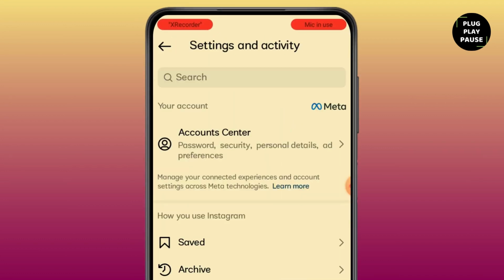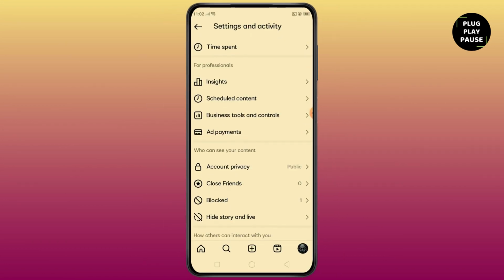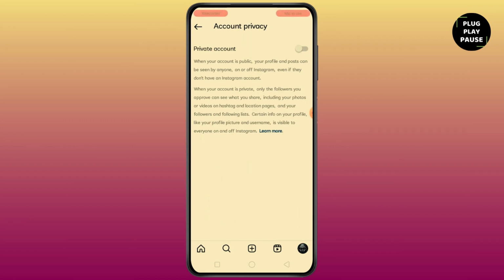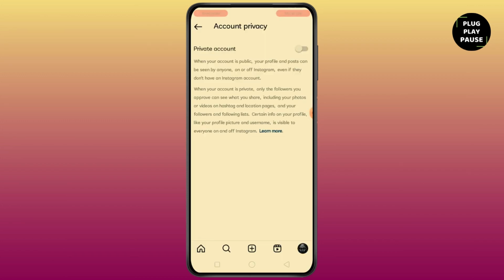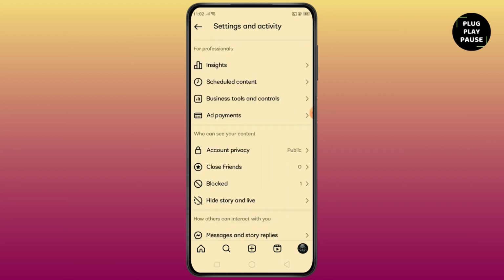Simply go on the top right side, scroll down and down, see on account privacy. Since my account is not private, when you tap on this, your account will be switched on to private account, but I don't want it. So I will simply go back.